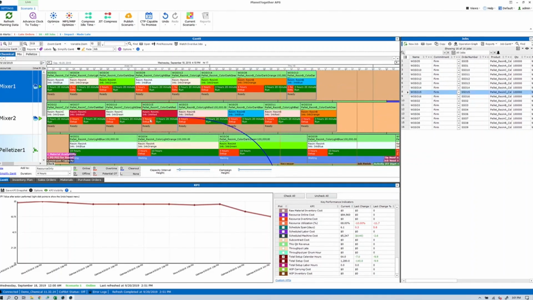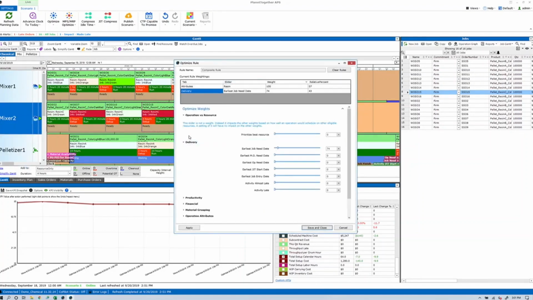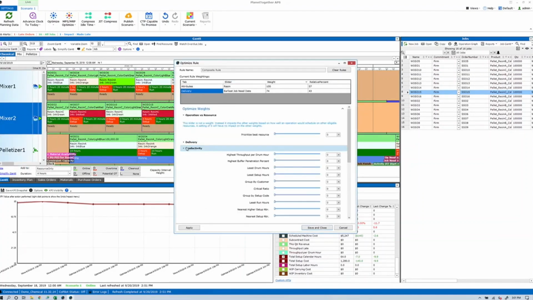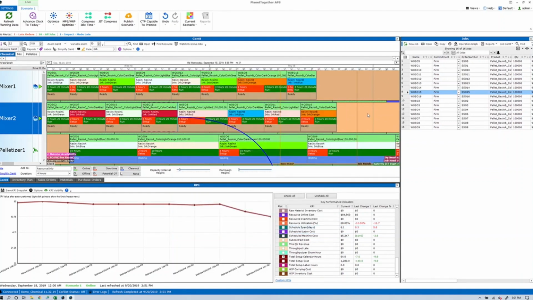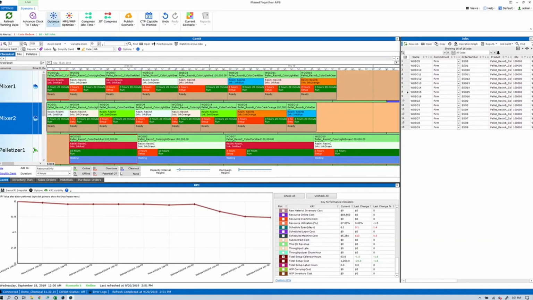Now watch this. This is a hot order, right? Remember I said maybe we want to prioritize this order? Well, we can come to our optimization rule. We'll keep the same one. Productivity. There's a slider in here that prioritizes hot jobs. Let's give this the most priority. And let's optimize and see where this job goes. Boom. So now Plan Together has prioritized that hot job outlined in red right to the front of the schedule.